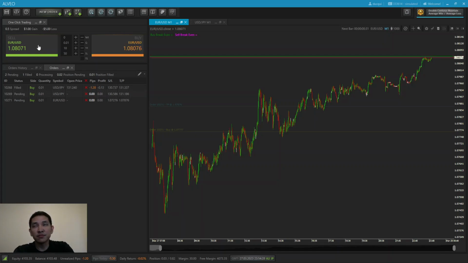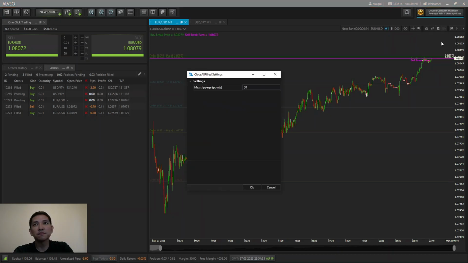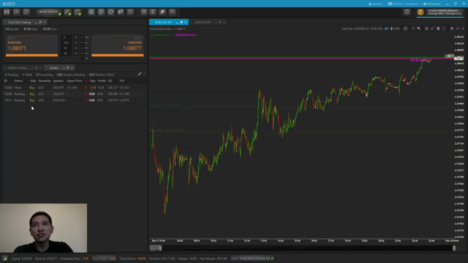It will do that for both directions though. So sells and buys. We do the same thing. Close all filled. And this is your slippage. This is just the default. And you can see both buys and sells for Euro USD is closed. Okay.